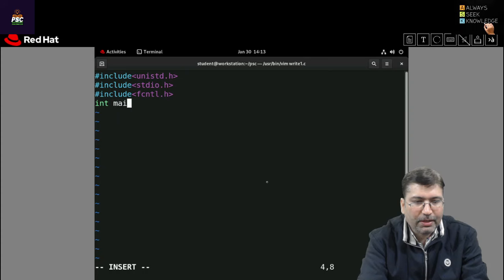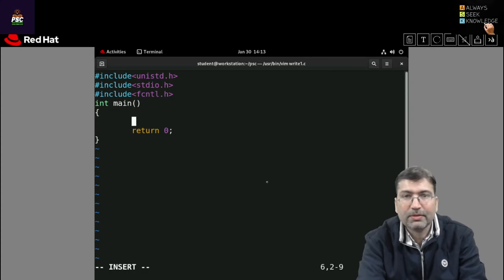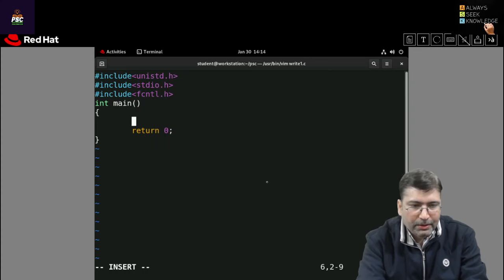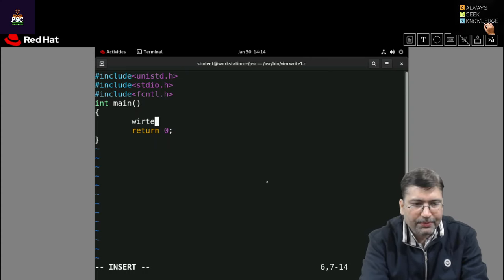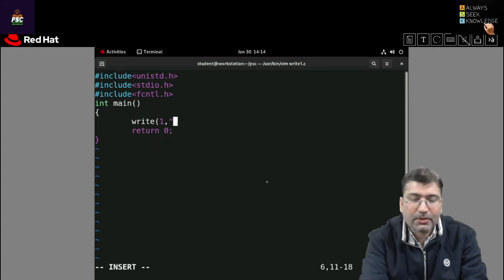Then let's say int main, and you can return something. The return statement is important, as I have demonstrated in the previous session. Now let's say I want to write hello world on the screen. I can use the write system call directly. In write, I need to pass the first argument as the file descriptor. I told you the file descriptor of the screen is 1. Here you can either pass a character array or write the string directly, so let's say I write hello world.